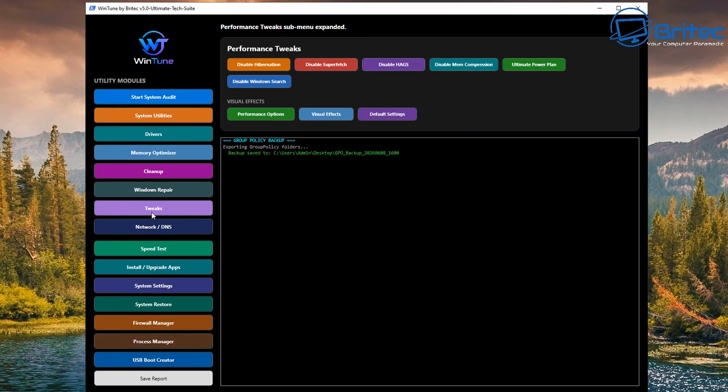Again, performance tweaks right here, disable hibernation. I may just get rid of this tweaks one here unless people want to keep it on here. But again, I've got a lot of these other tweaks down in the system settings. But this is pretty full, and we can use this for other tweaks that you might want to quickly do, like disable HAGS and also disable memory compression.